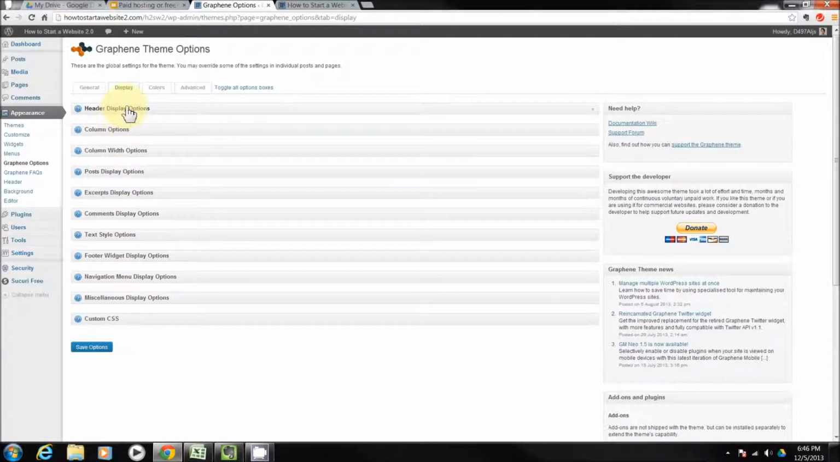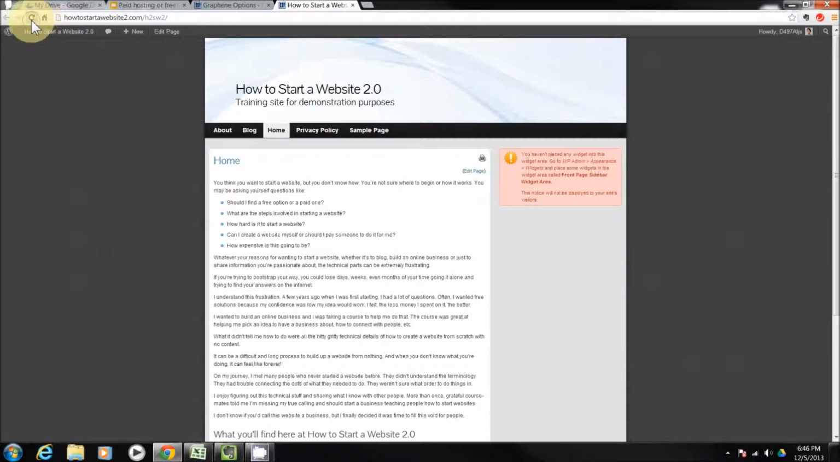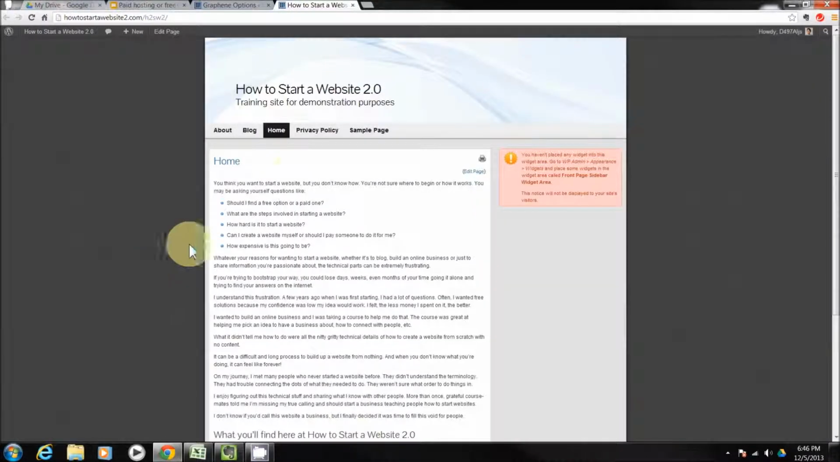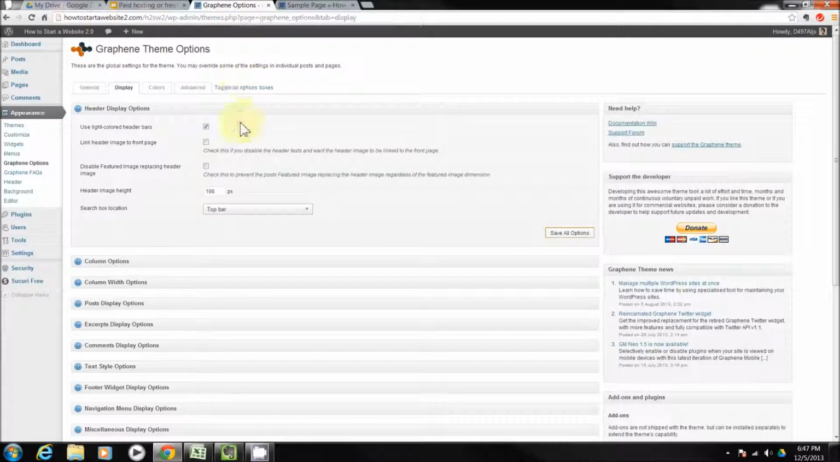So the very first one is the header display options. You can use light colored header bars. Let's check that, save settings, and see what that does. Go over to the website and click refresh. Instead of this really dark black bar, it's now gray, with black being the font when you are on a particular page. And again, all of these colors are things that you will be able to manipulate inside of the theme. So let's go back into the dashboard.